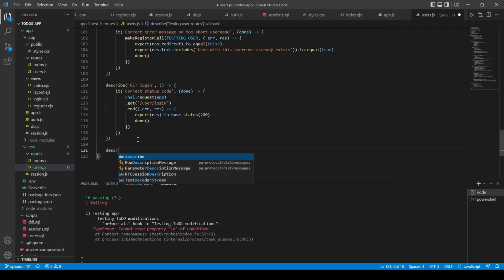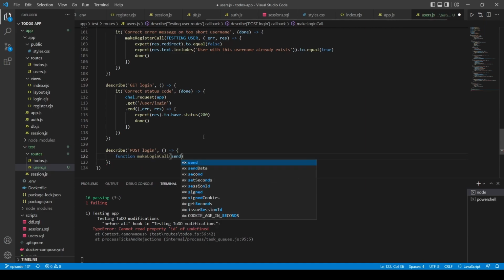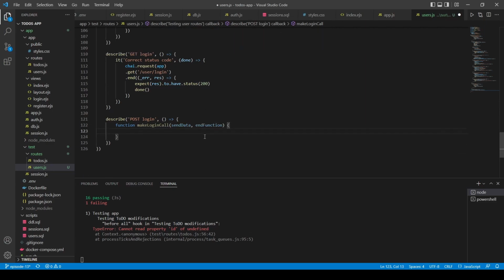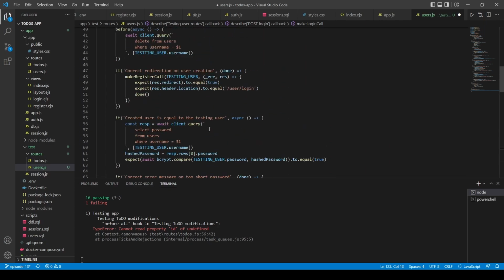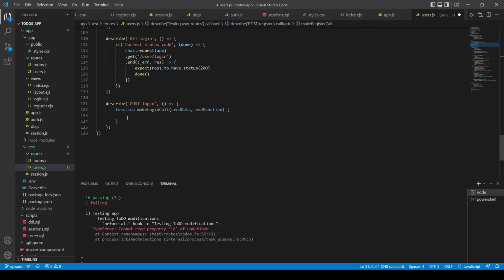So we want to now move to our post login. This will be a little bit more complex. So first off, what we need to do now is, once again, I will make here a helper function that will be called makeLoginCall that will also take send data and end function. So that's very similar to the one we did above. So let's go up where we define this function, and let's copy the body of this function. Let's paste it right here because we just need to change this to be a login, and that's good to go.